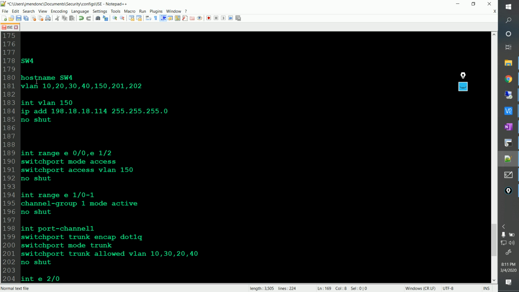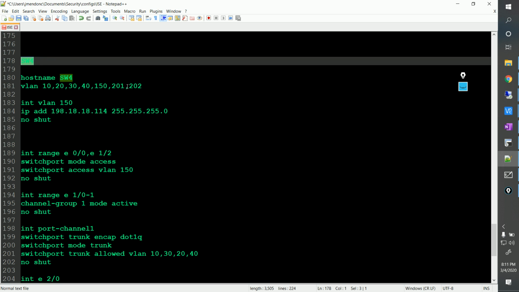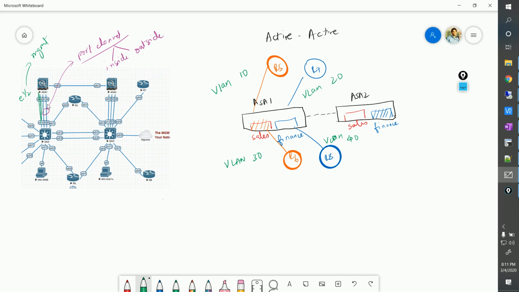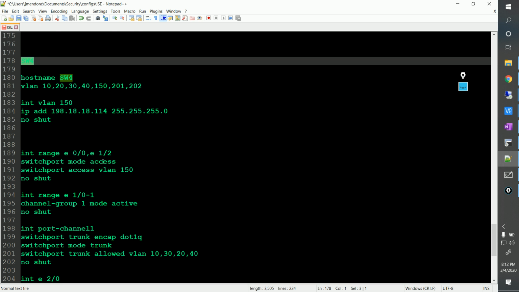Now for R4, switch 4 as well, the configuration remains the same, right? Very much similar to it, because if you look at the topology, it's very symmetrical, right? Switch 3 and switch 4, the configuration remains the same, only the VLANs will change. R7 and R8, which are connected to the switch, will be in VLAN 20 and 40 instead of 10 and 30, right? So that's the only difference.